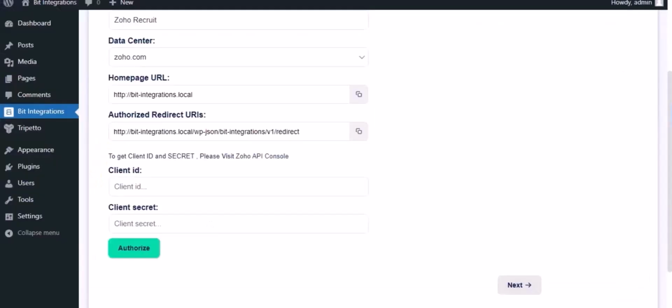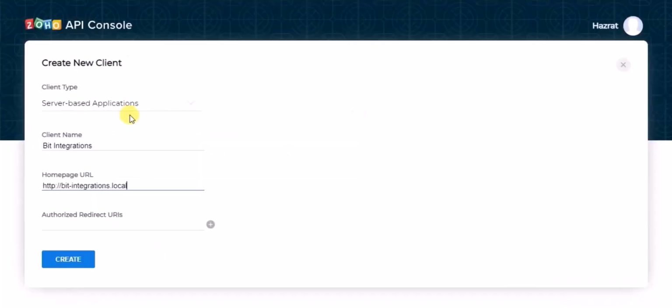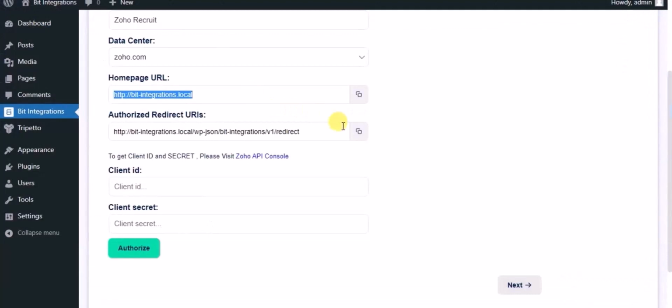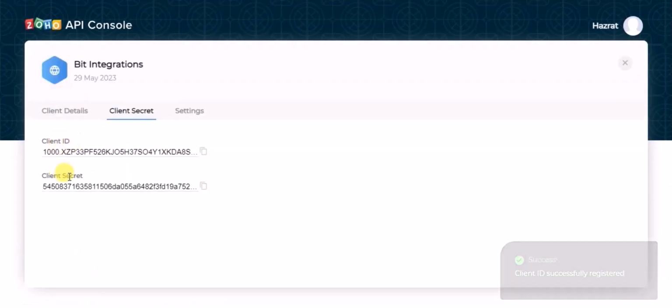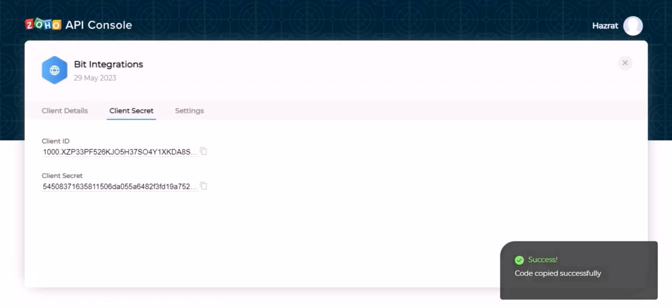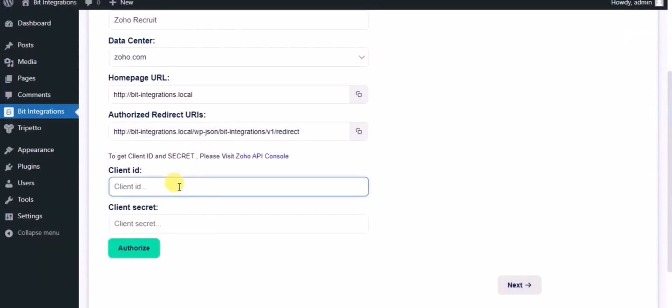Copy homepage URL and redirect URL from authorization page, and paste it here. Now click on Create. You can see Client ID and Client Secret. Copy this and paste it in authorization page.